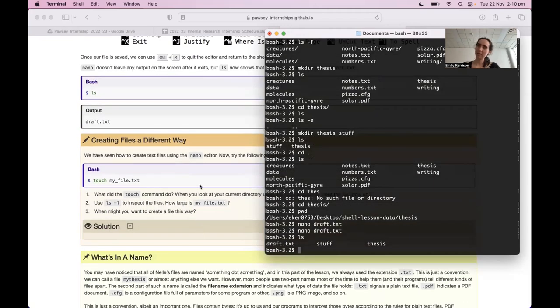And as David mentioned, this is not the only way to create a text file. We can also use the touch command. So we have a little exercise now. I'm going to give you just a minute or two to do this one, creating files in a different way. And shout out, as always, if you have any questions, comments, you found anything interesting, I always want to hear it.